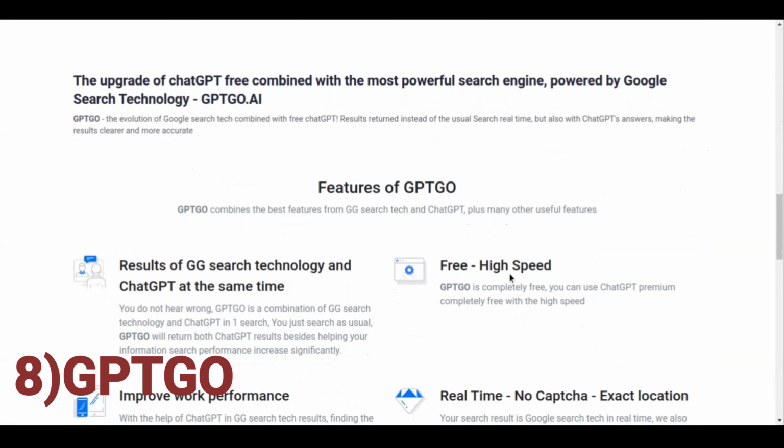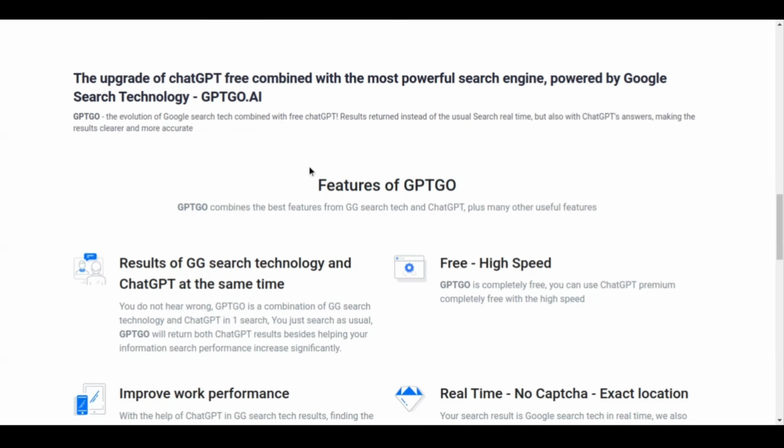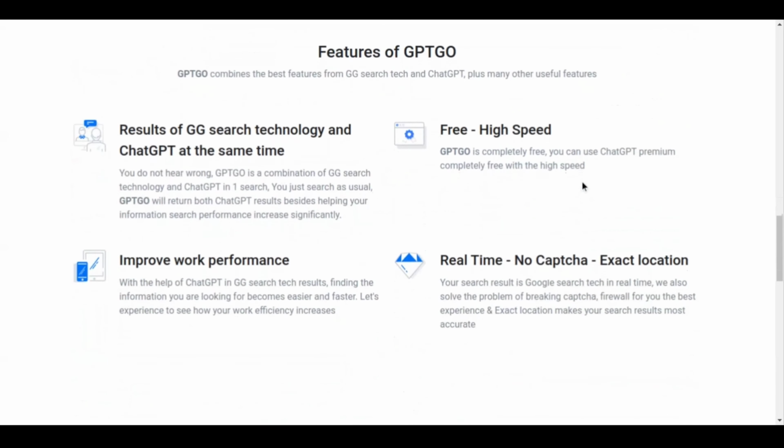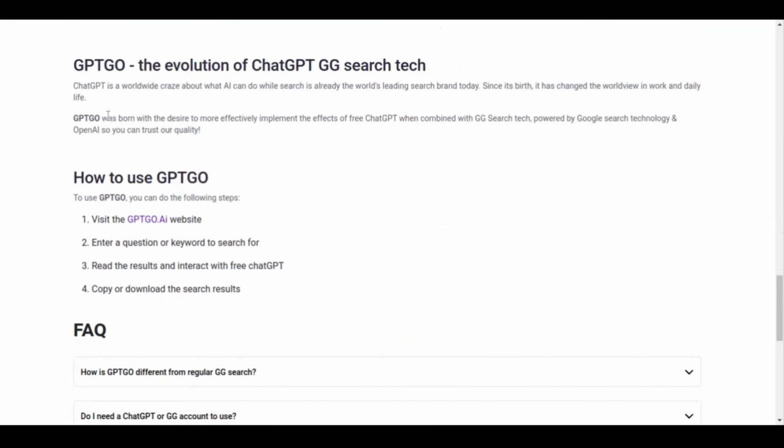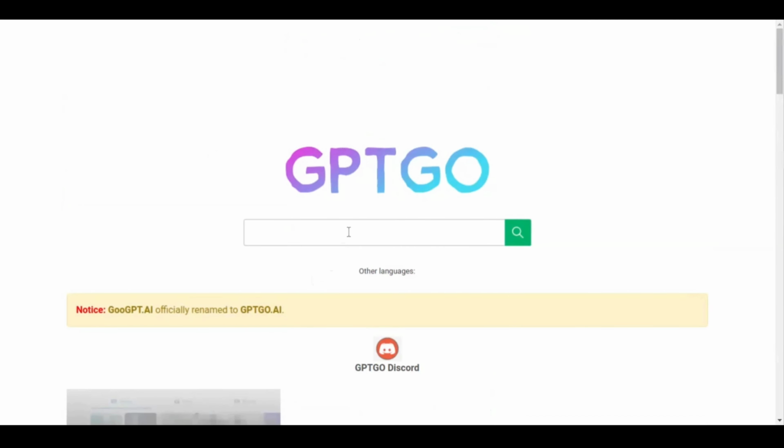This website will show the Google search results and ChatGPT answer side by side, so we can use the power of both powerful tools like Google and ChatGPT at a time. This website will generate ChatGPT responses very fast compared to the slow answering on the OpenAI website.